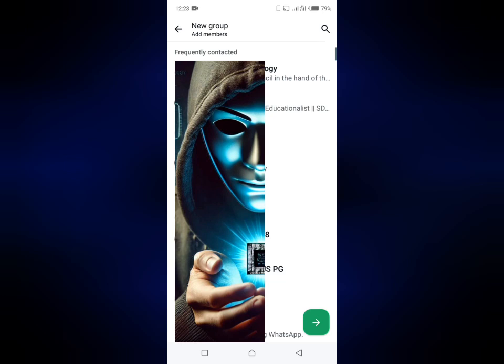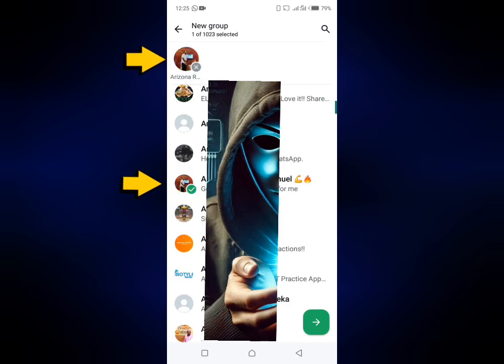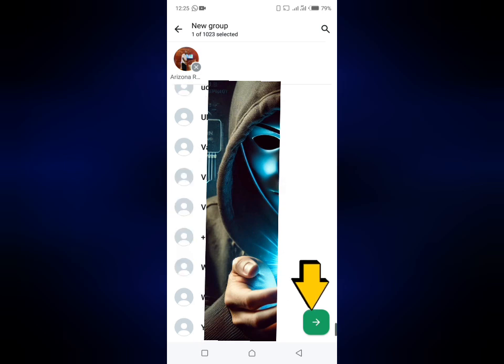Next, select the contacts you would like to add to your WhatsApp group. Once you are done, click on Next.